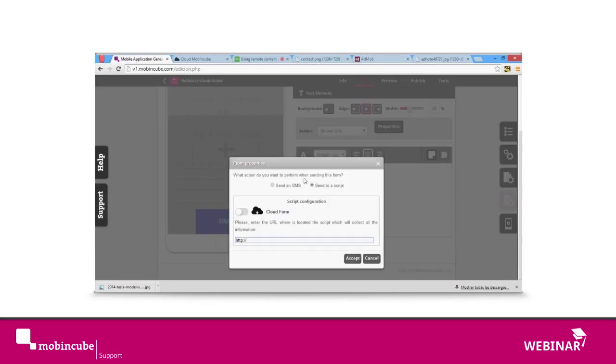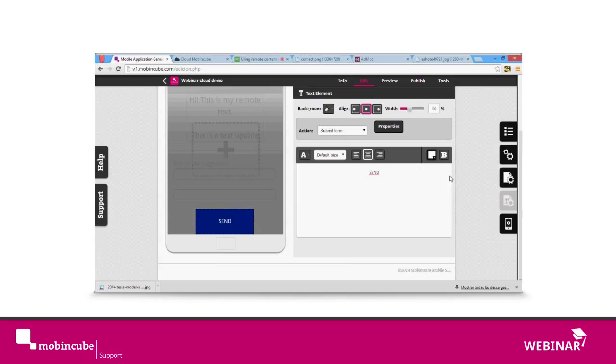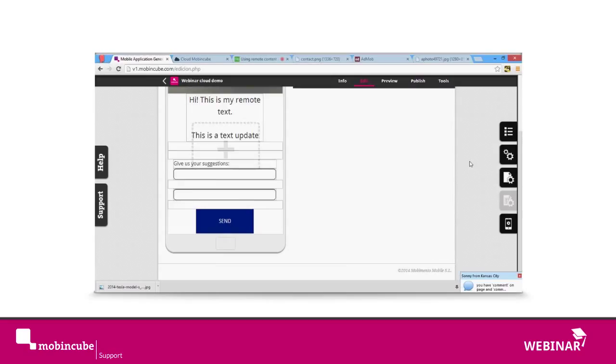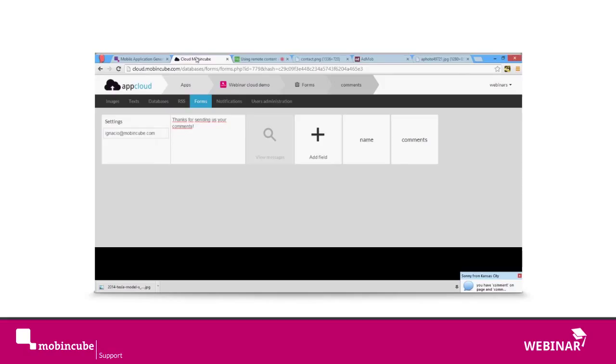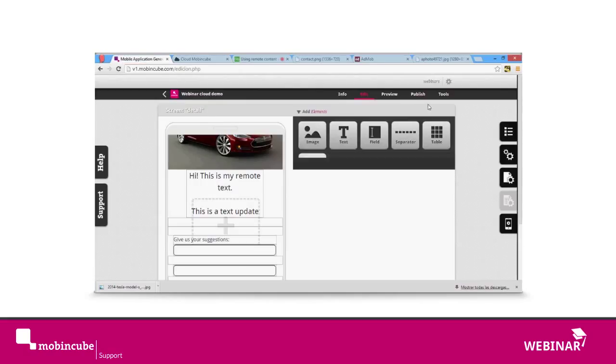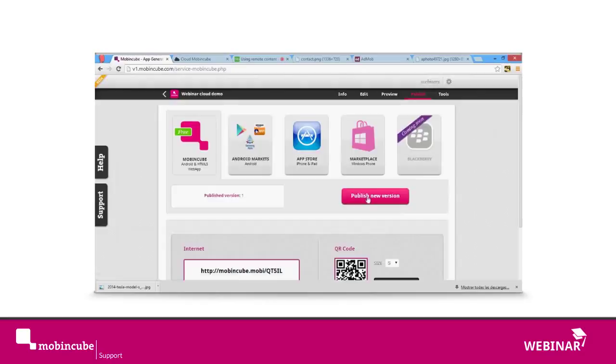If I click on send to a script and I have a form created in the cloud, I can just click here and I will get a list of all the forms that I created in the cloud. So now it's done. We don't have to do anything else. So I'm going to publish the app again.